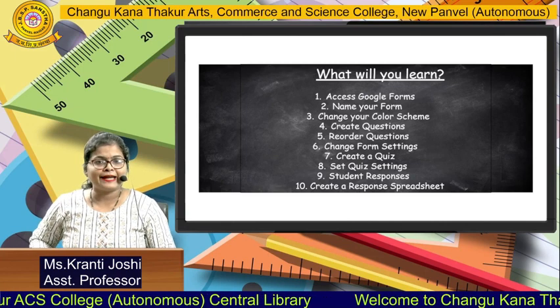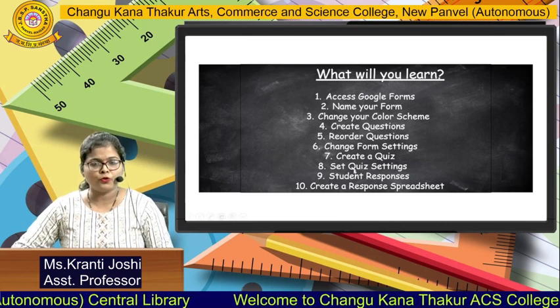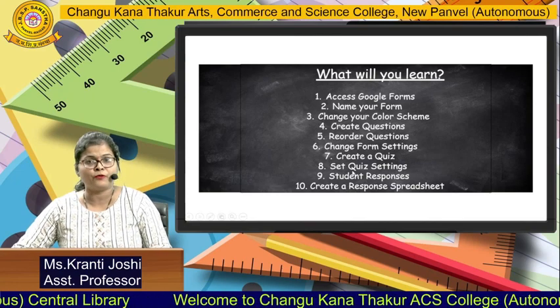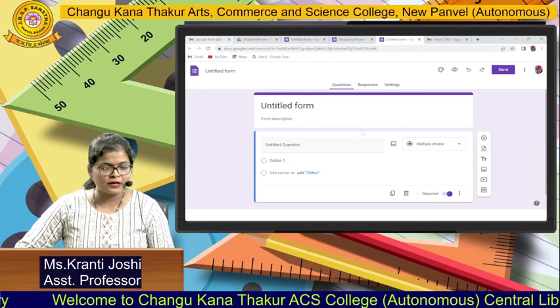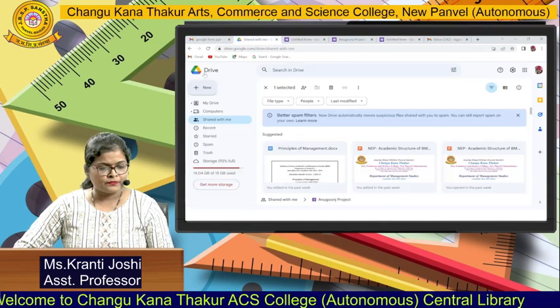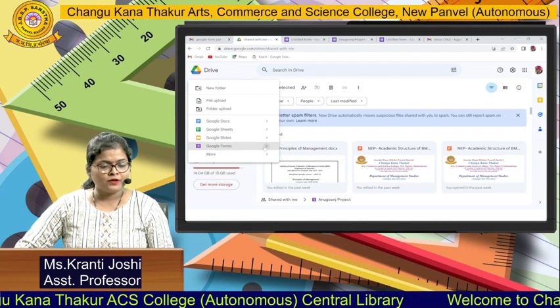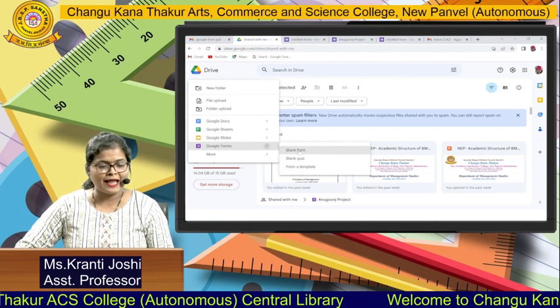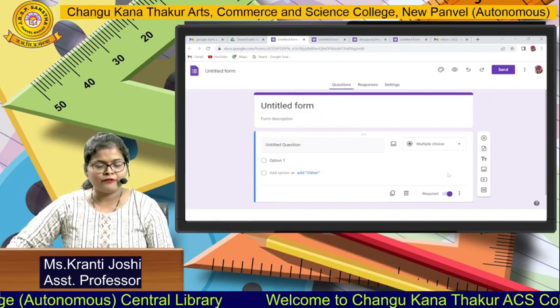For creating the Google Form there are two ways. First of all, you have to go into your Google Drive. In your Google Drive you will get the option New. Click on Google Form and select the first option, blank form. After selecting this option, you will get this untitled form.